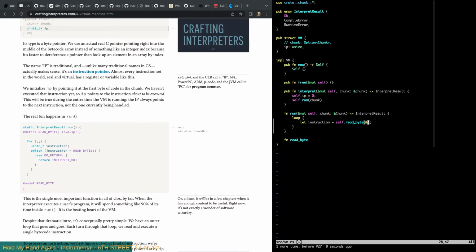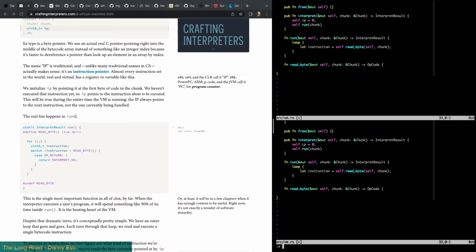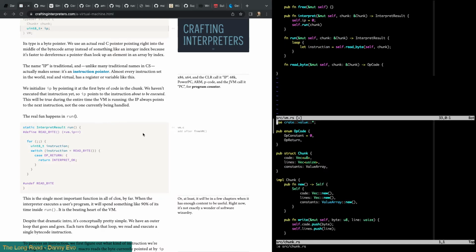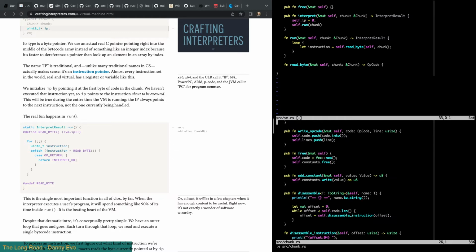We do need to pass in self and chunk. Unfortunately, you've got to pass these all over the place. Mod self chunk. And this is going to return a U8. Oh, if we're reading the instruction, we can return the opcode for it. Right, let's take a look at what chunk looks like. Chunk is going to look at this code here. And we should be able to do a read.